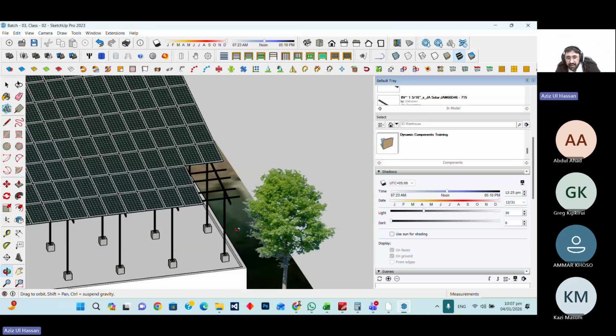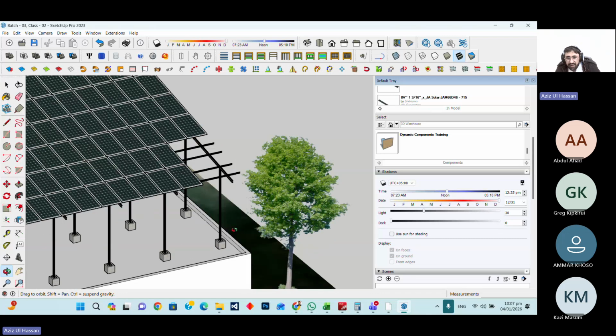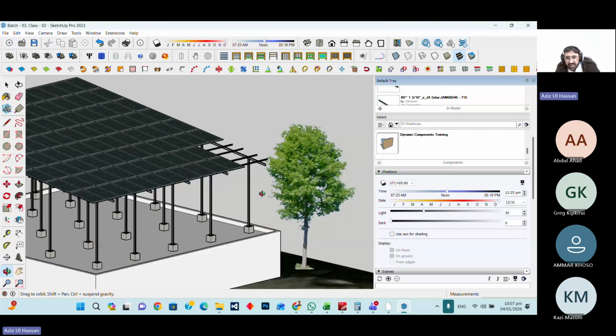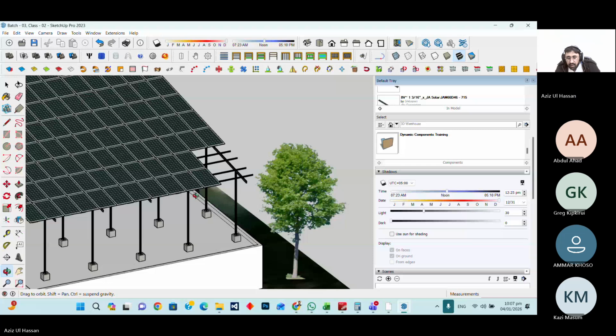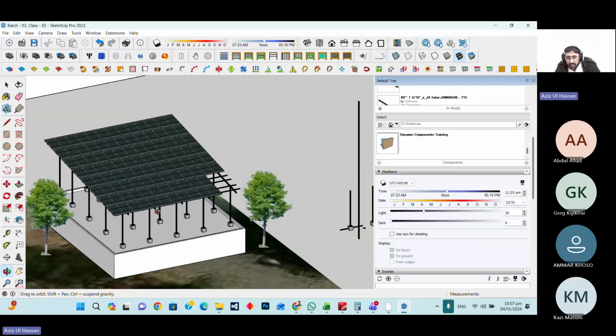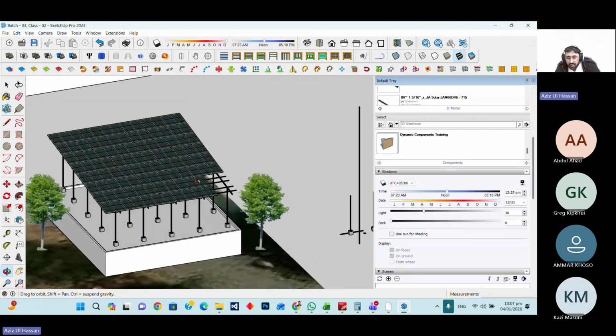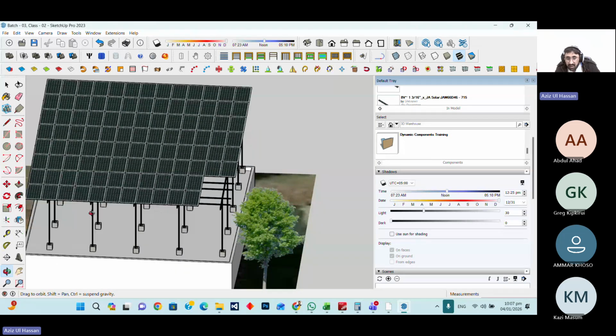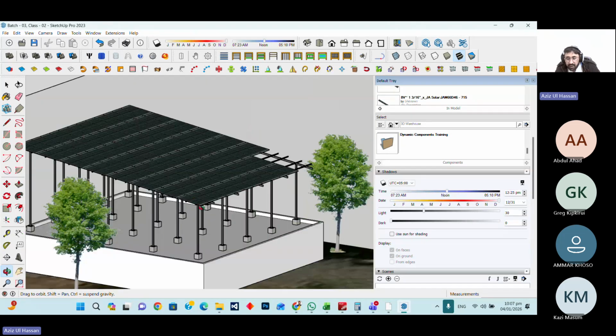In the previous lecture we saw that these are the trees which are creating the shadow on the rooftops. So that is why we have to raise the structures above them. And here I have removed these four panels, because they are creating the shadow on that rooftop. But I have just given the height from the front as 8 feet.